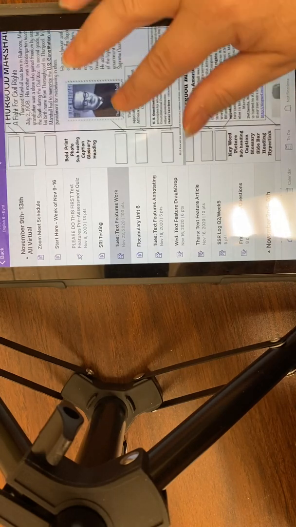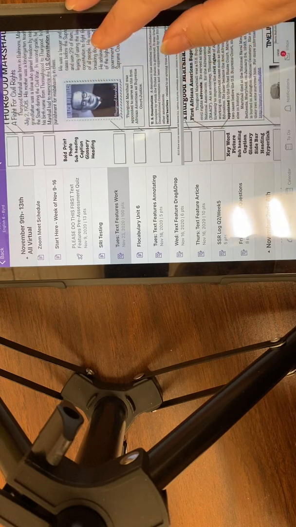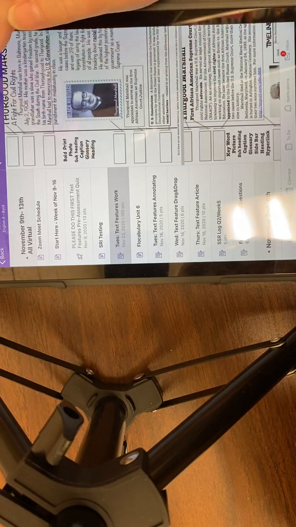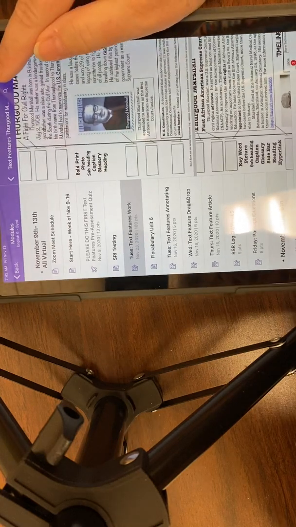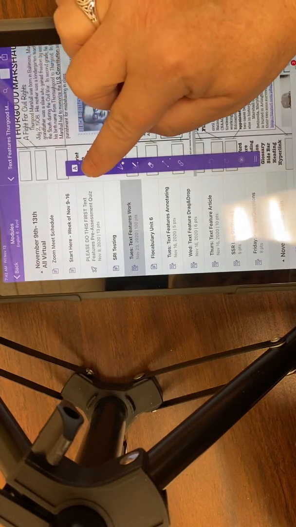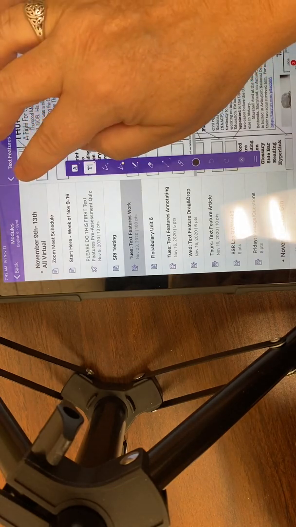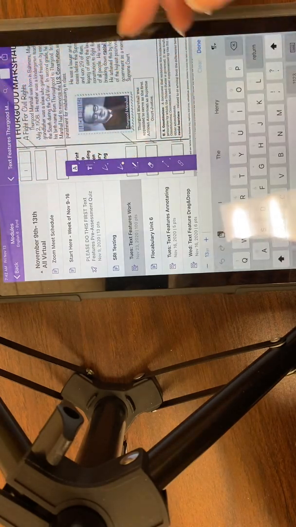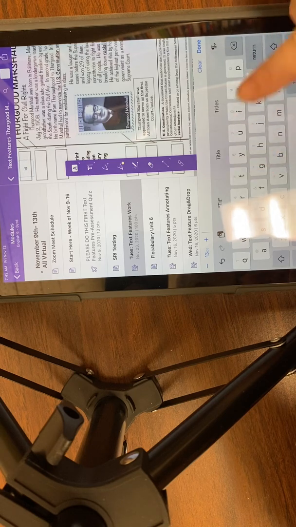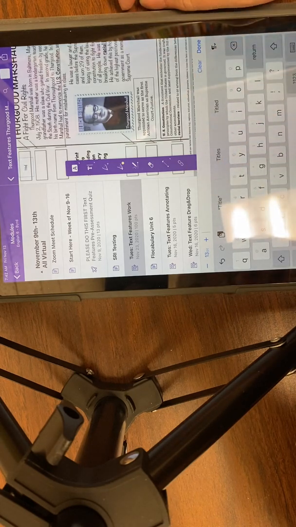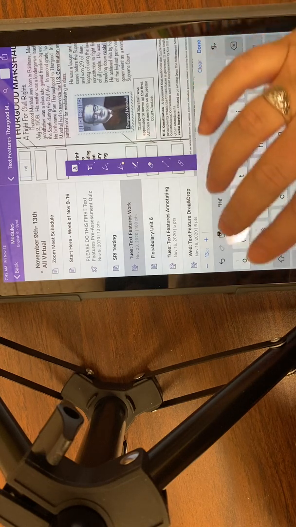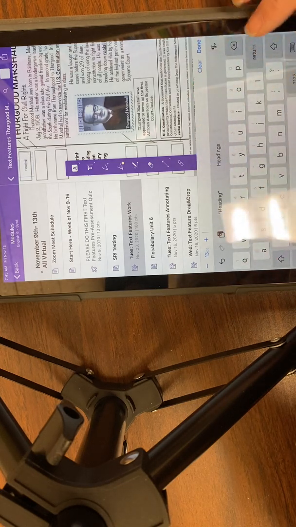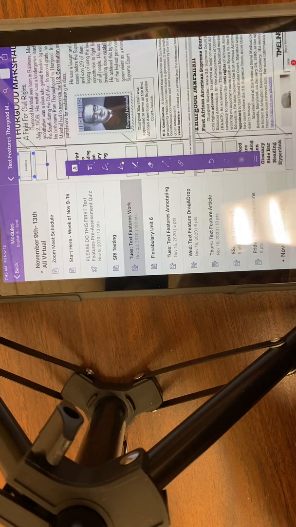All right, so here is your Thurgood Marshall page, and you were supposed to identify it. If you go to this button right here, it will bring up your tools, and right here's your text box, and you can type in there, and that was a title or a heading. I think this was a heading. Okay, and then hit done, and it puts it in there, okay?